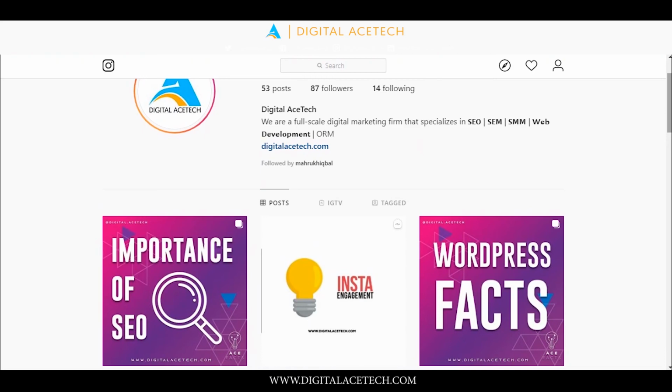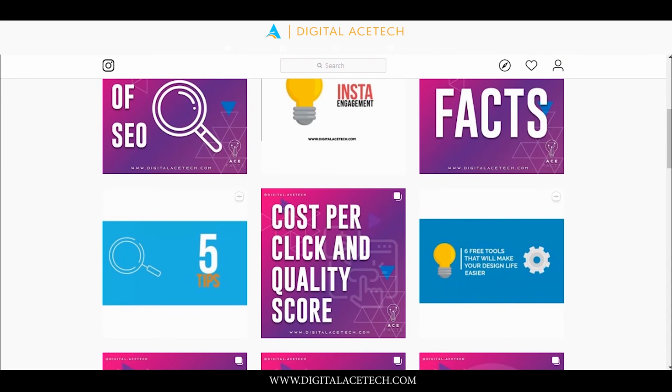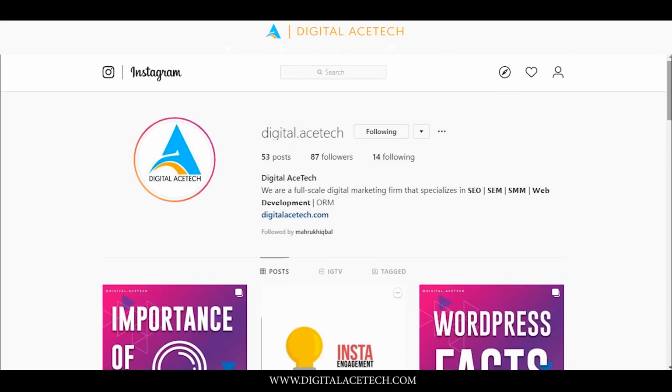And these are some of the most basic and useful strategies you can use in order to maximize your brand's visibility on Instagram and to distribute your content to the most specific targeted audience.